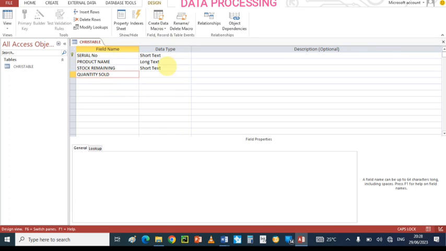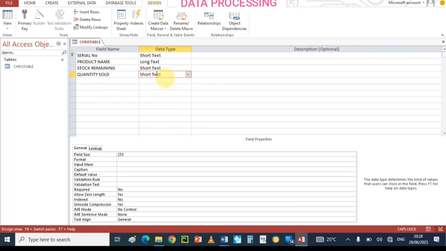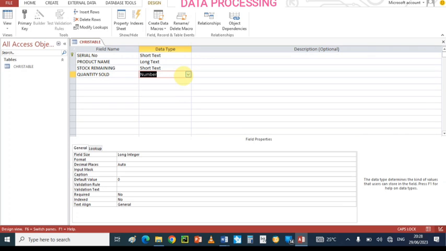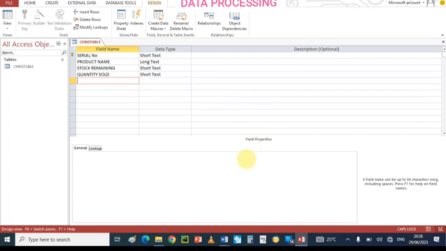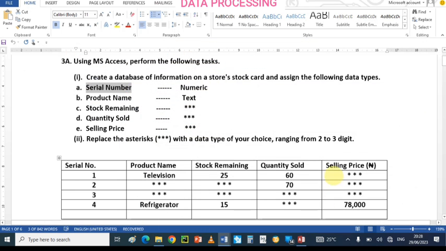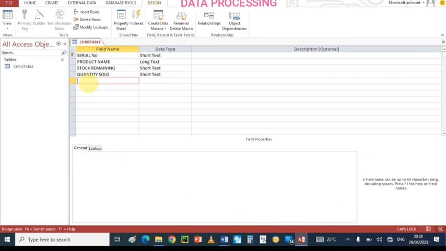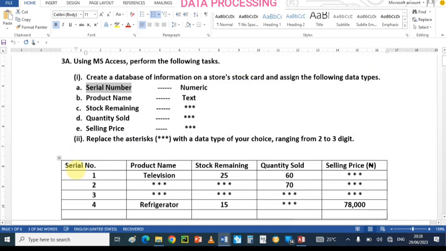So for quantity sold, we are going to use 2 or 3 digits. So I'm going to leave that as short text. You can click on this list to change it to number or whatever you want to change it to. But I don't want to change it to number. I want to leave it at short text. Okay. So the last attribute or field is selling price. So I'm going to put selling price here. Okay. So this covers the table.